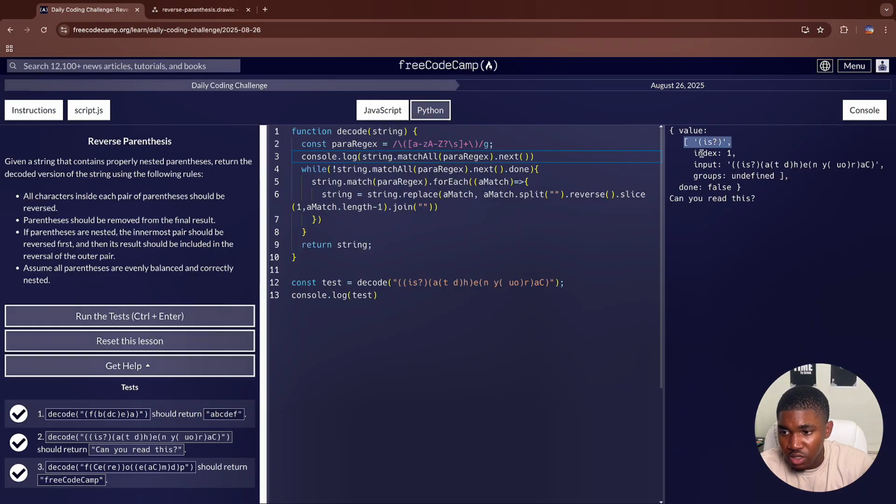You've got the index, you've got its input, you've got the group, and you've got something called done. Now we need this done because what done does is it tells us, for the input string, whether it still contains something that matches the regex. If it does, then it's going to leave done as false.